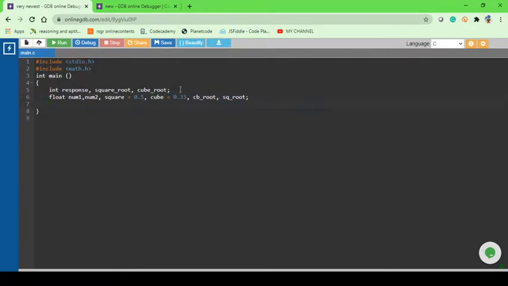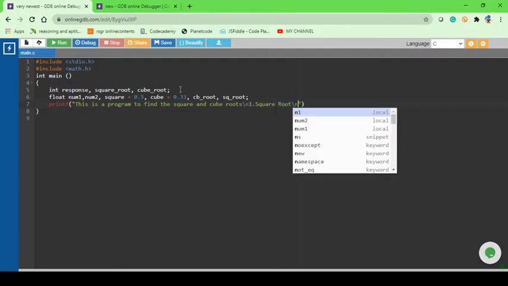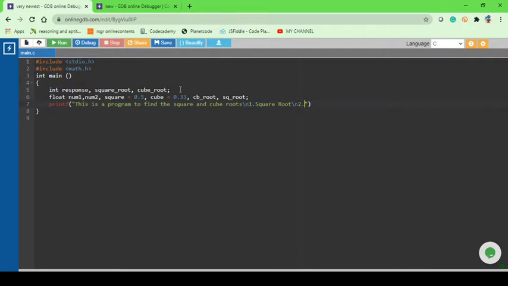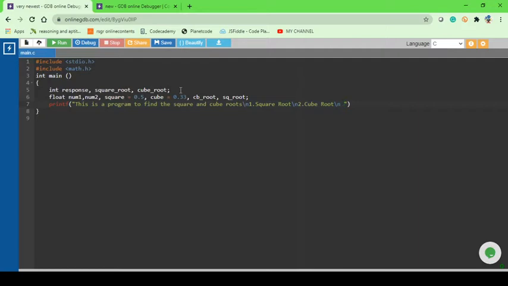So I have initialized all the variables. The actual explanation for why all these variables are initialized, you will get in the next steps. Let's get started by printf of the actual menu. This is a program to find the square and cube roots. New line, first square root, new line, second cube root. Then we are going to ask the user for their choice.